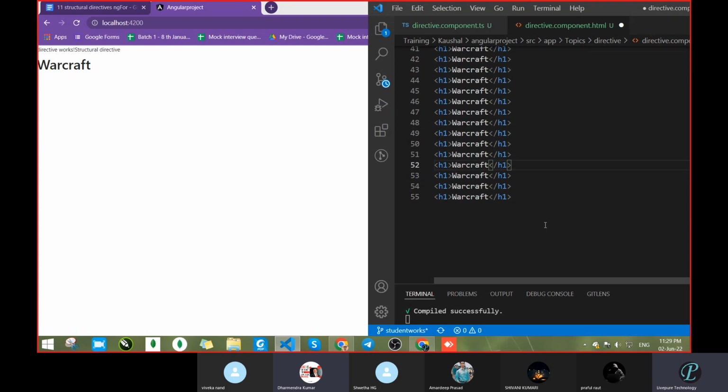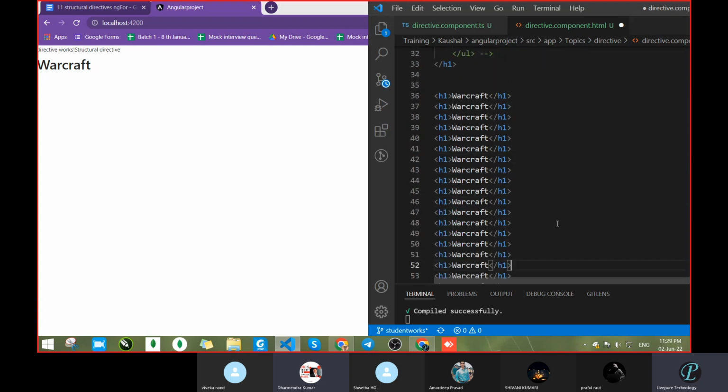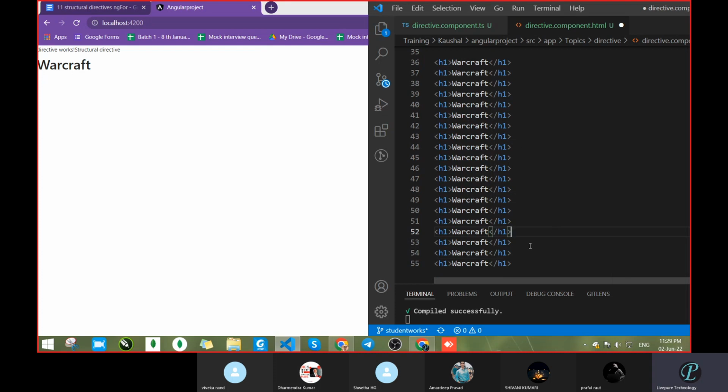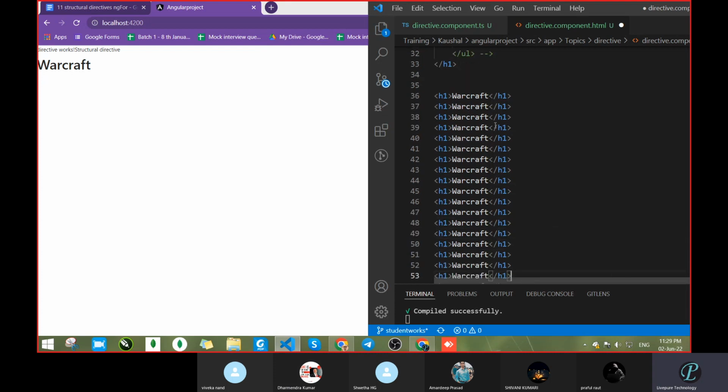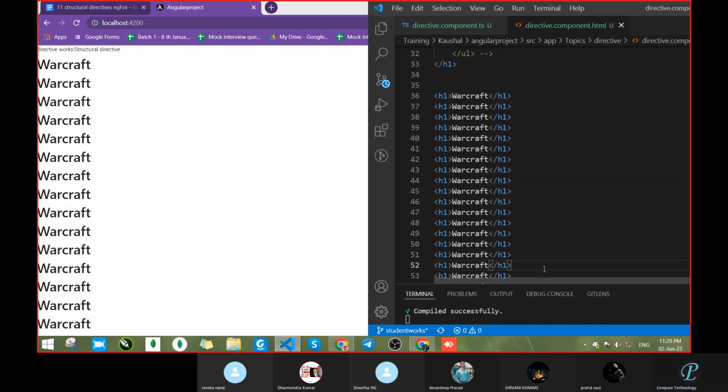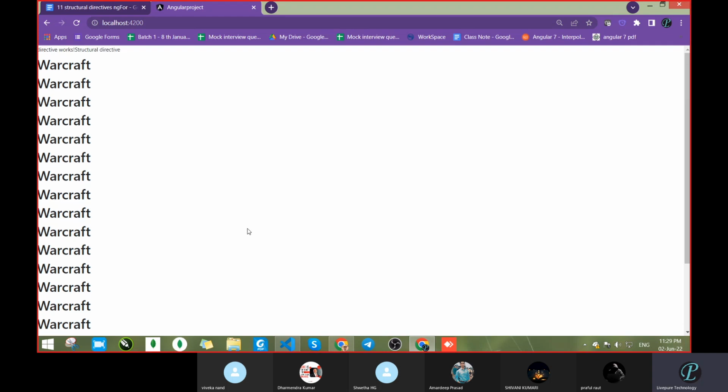Now see, suppose we have to print the data. Suppose this much time, what we have to do? We have to copy and paste that much time. Correct? Let's say we will get the data. Fine. We will get the data that much time.